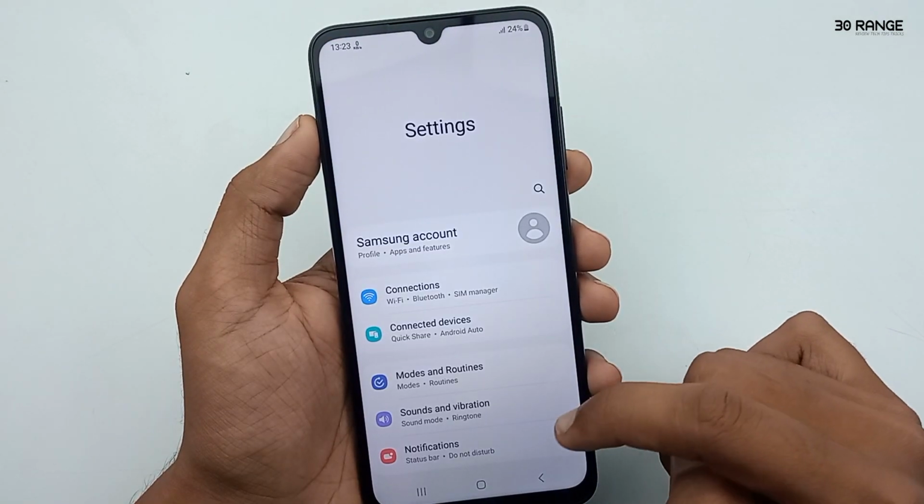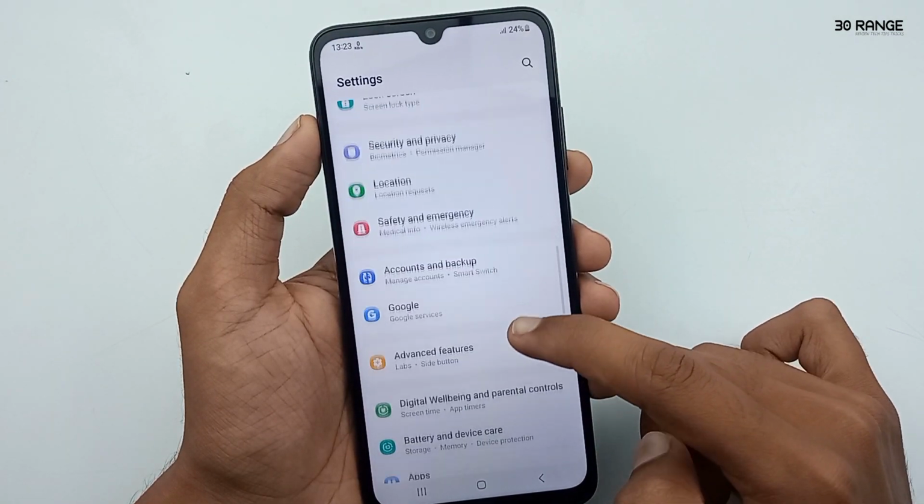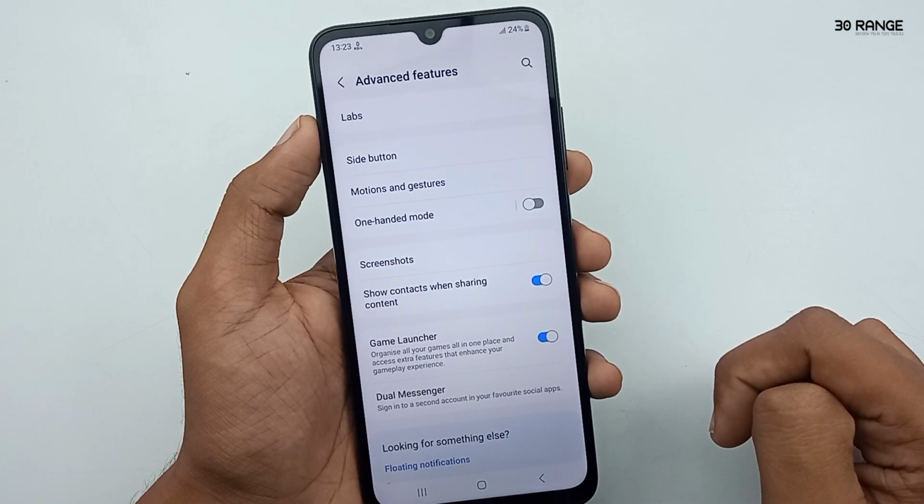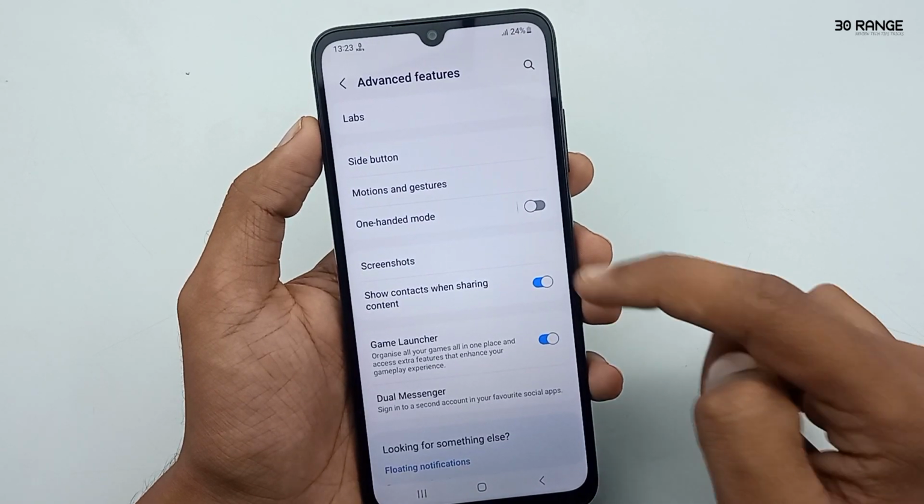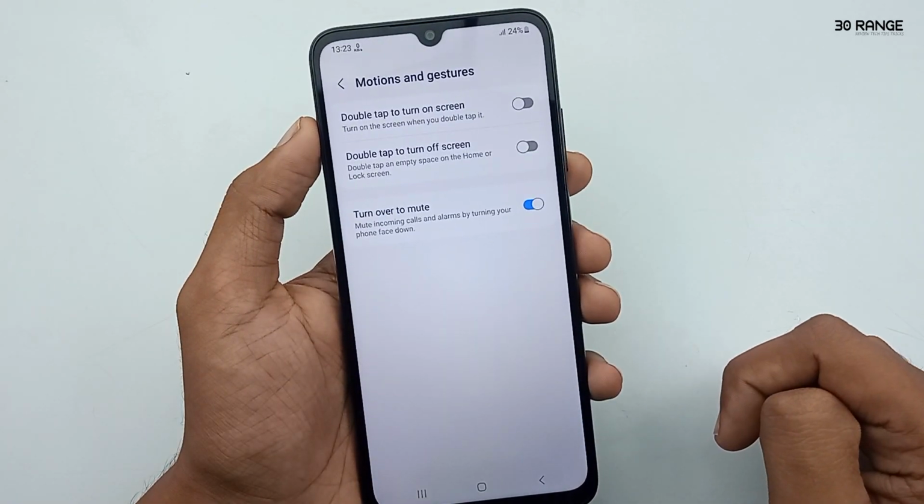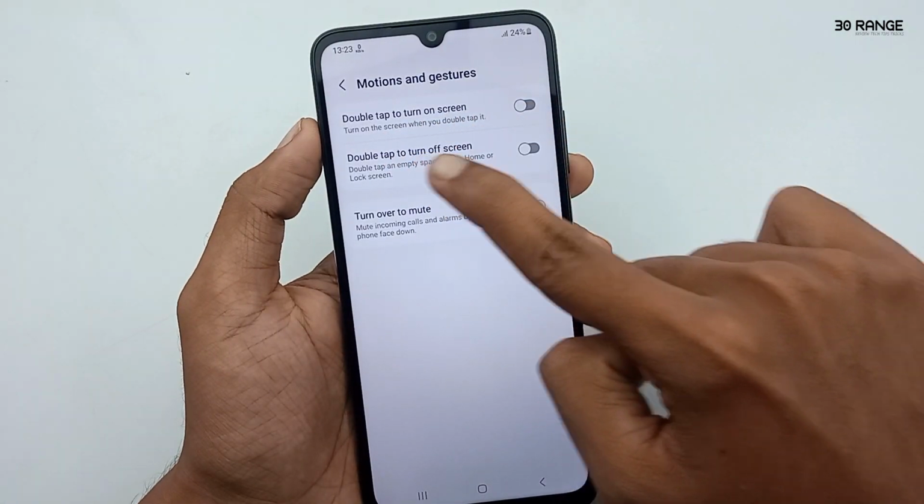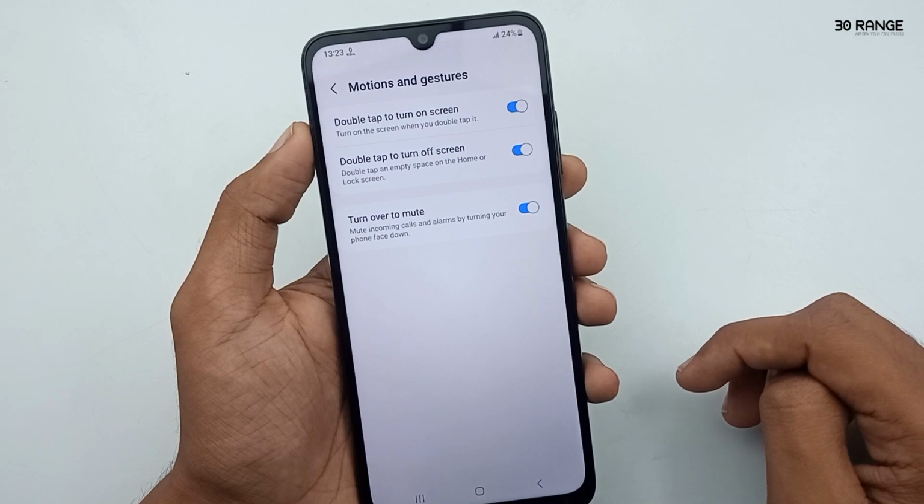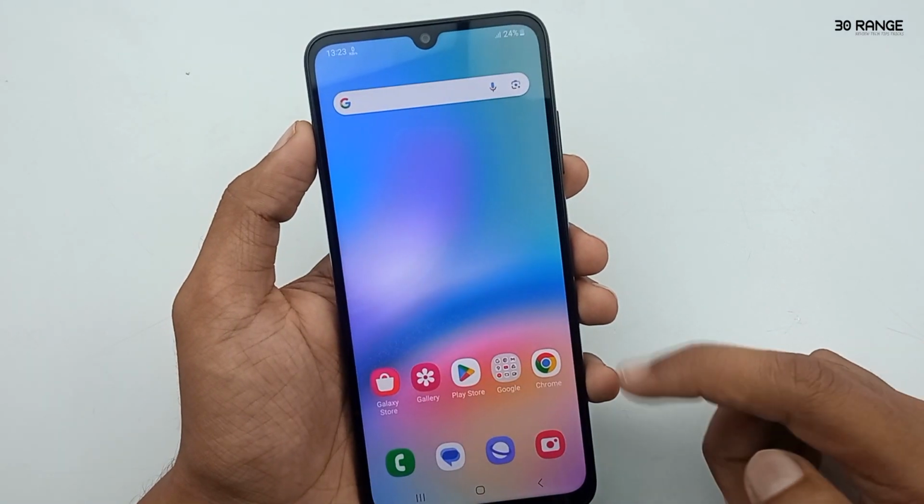Go to mobile settings, scroll down and go to the advanced features option. Go to the motions and gestures option. In here you can turn on the double tap to screen on option and you can turn on the double tap to screen off option. Now let's try this feature.